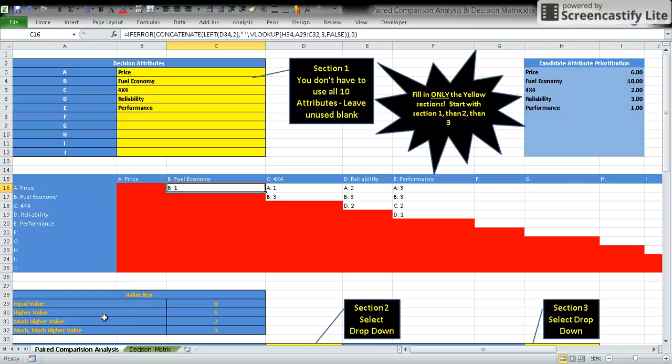Now, for you, you would have to decide what those value key references mean. What does it mean to say something is much, much higher value? Once you decide that, as long as you're consistent in all of these comparisons, this tool will work very well for you. So in this case, B, fuel economy, received a 1, which is a higher value. Fuel economy is higher value than price. Then I'm going to go through each of these. Is C, 4x4, more important than price? No, A, price was higher value than 4x4.